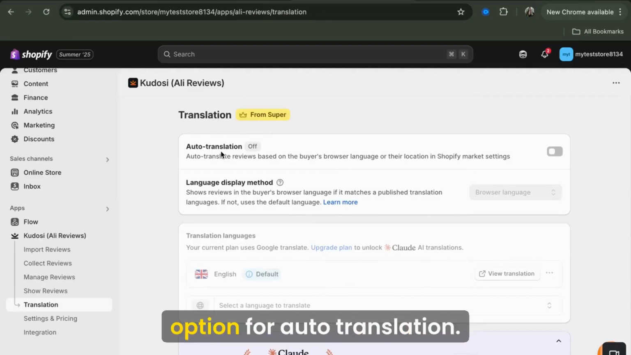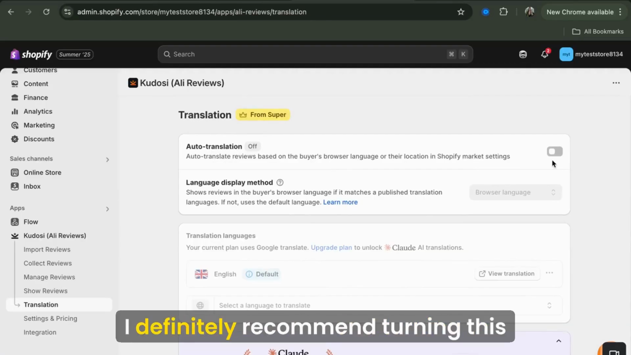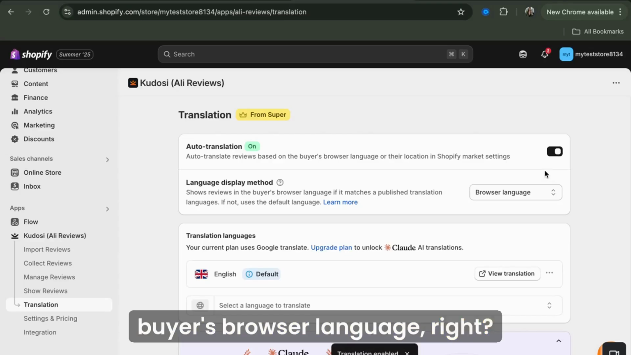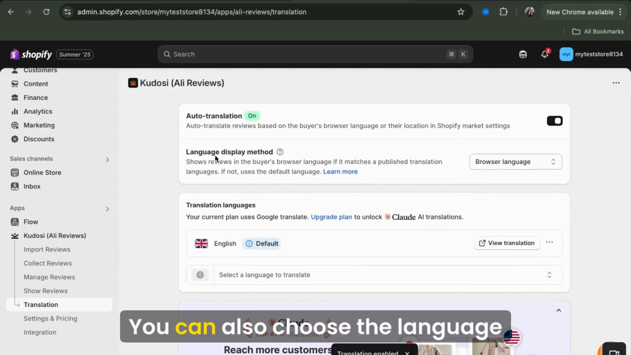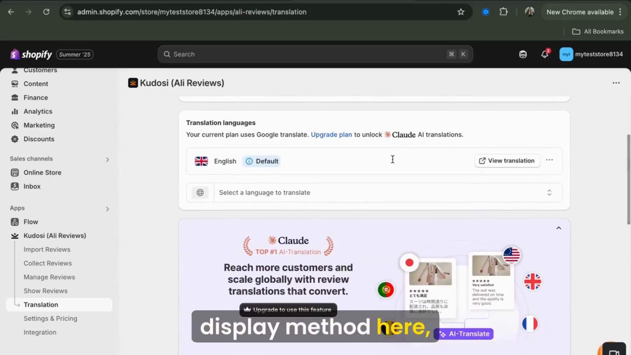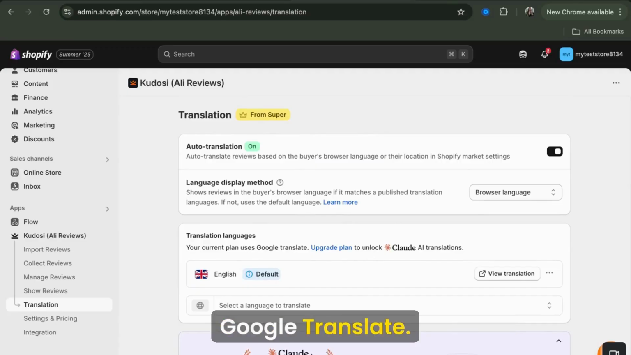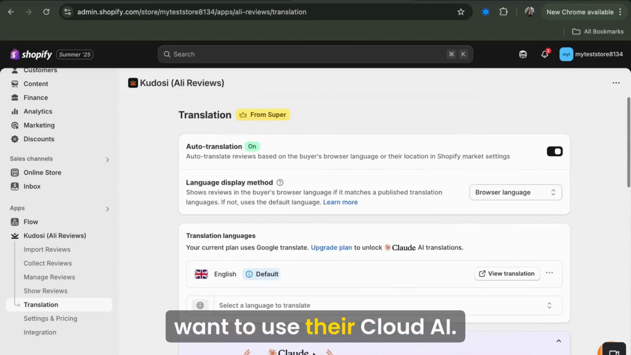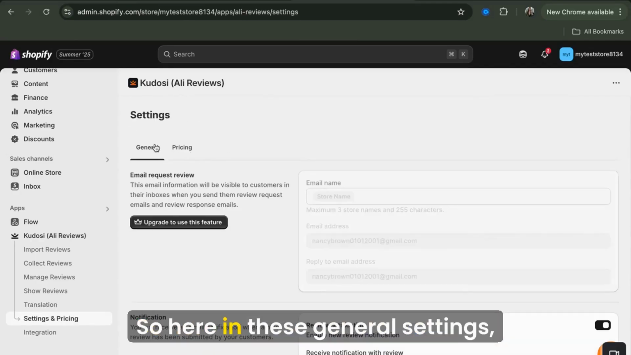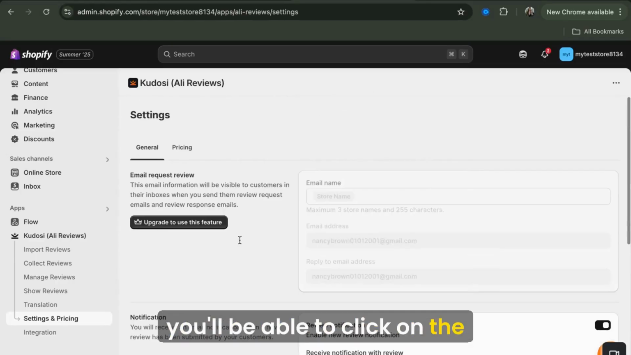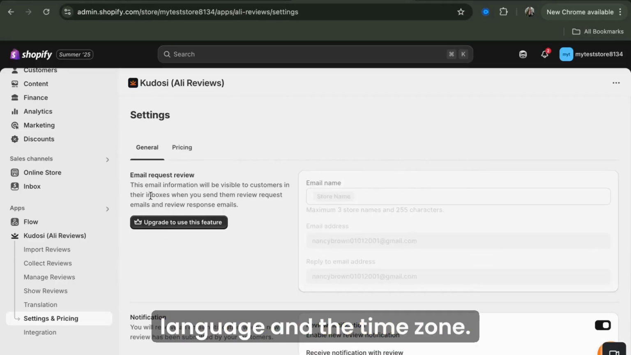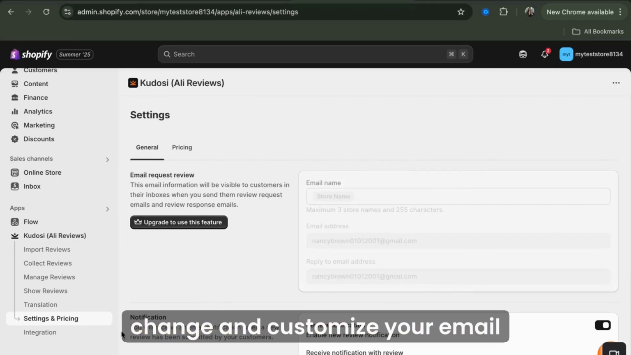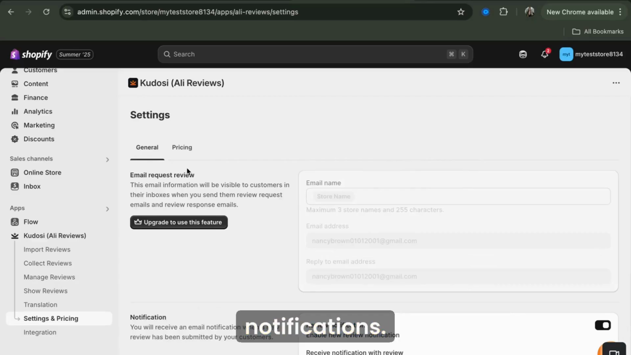All right, so it'll give you this option for auto translation. I definitely recommend turning this on because this will be in the buyer's browser language, right? It'll be in their own native language. You can also choose the language display method here, and this is just going to go through Google Translate. So you'll actually have to upgrade your plan, unfortunately, if you want to use their Claude AI. So here in these general settings, you'll be able to click on the language and the time zone. You'll have to upgrade for the email request review, and you can also change and customize your email notifications.